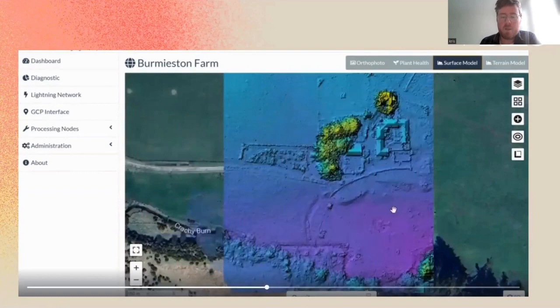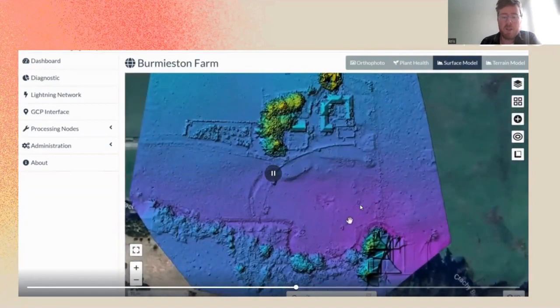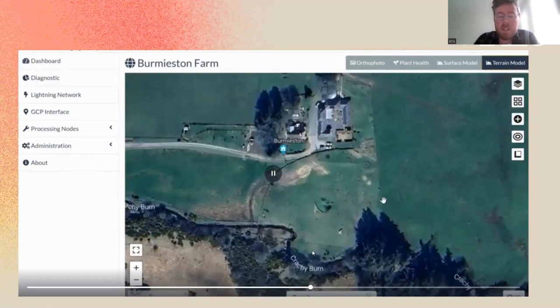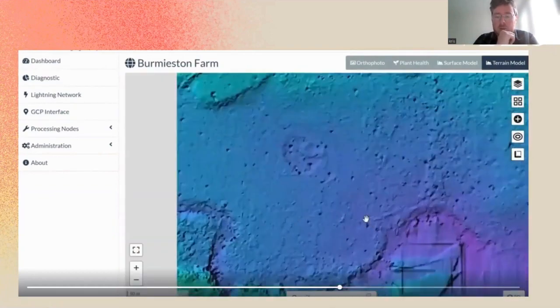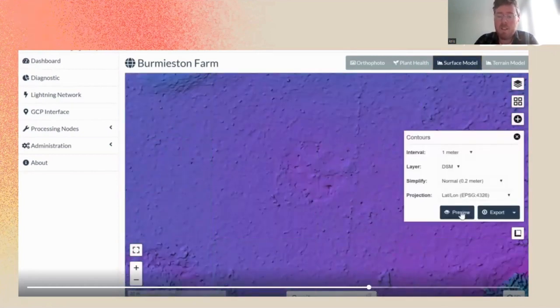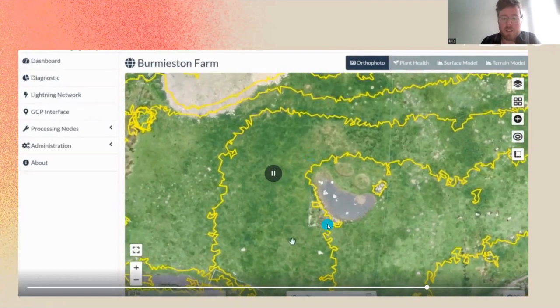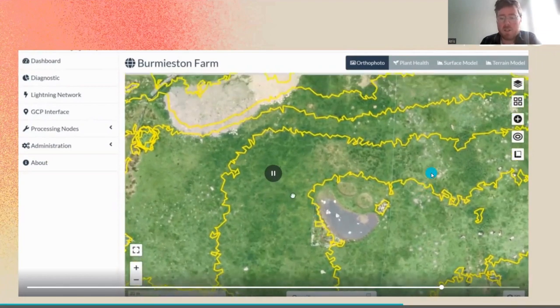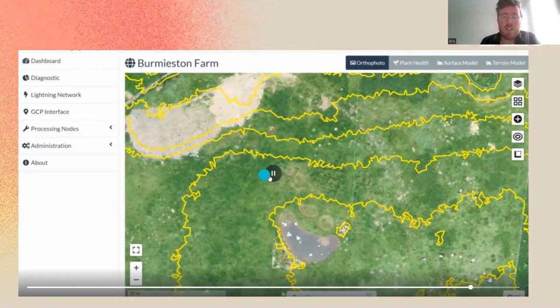Then we've got the surface model showing us the terrain of this piece of land. Very useful for planning and deciding how to use the land. Likewise, the terrain model. This is all generated within the platform, within OpenDroneMap. And then finally, it can generate contours for you. And you can see here at 1 meter interval of elevation, there are contour lines on here. Each yellow contour is so there's 1 meter of elevation between the two.